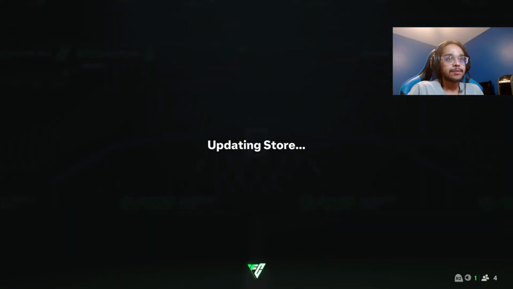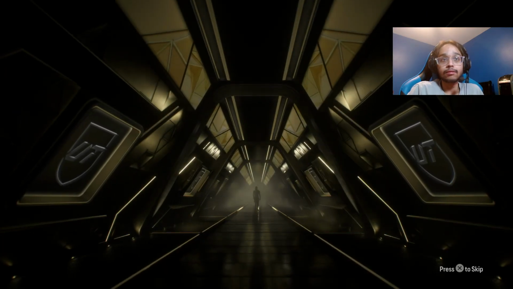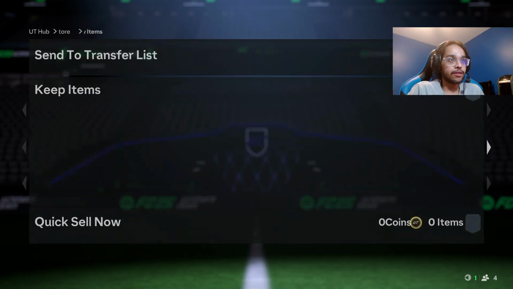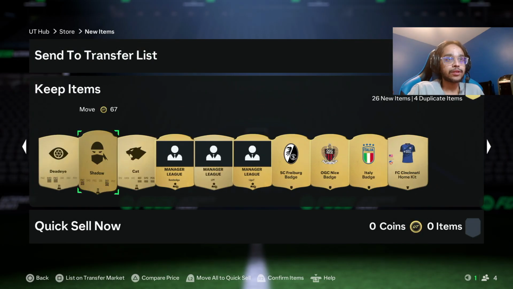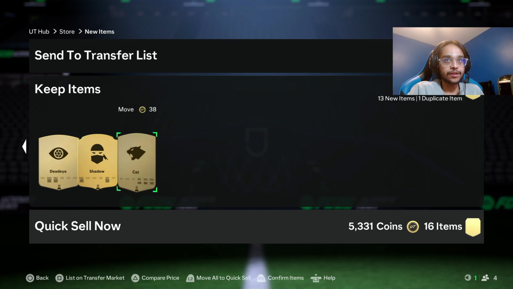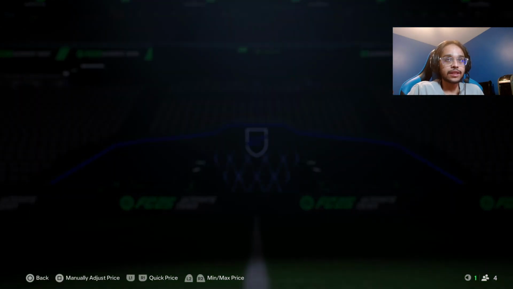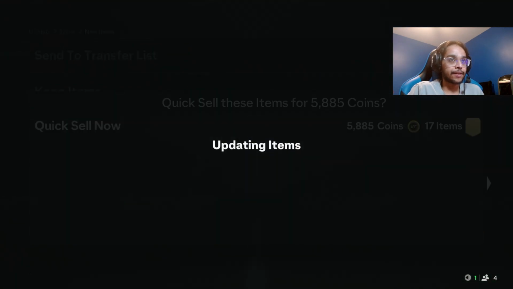But yeah, these packs are going to be terrible. I already know it. Mega pack. Nah. Could have been a tradable something, but it's not. We will keep those. A shadow is actually really nice. And we'll just discard these. I'll actually list the shadow. It's an easy 3k.